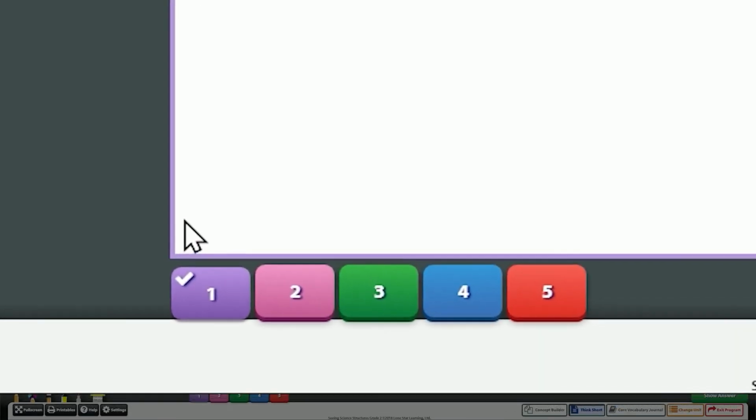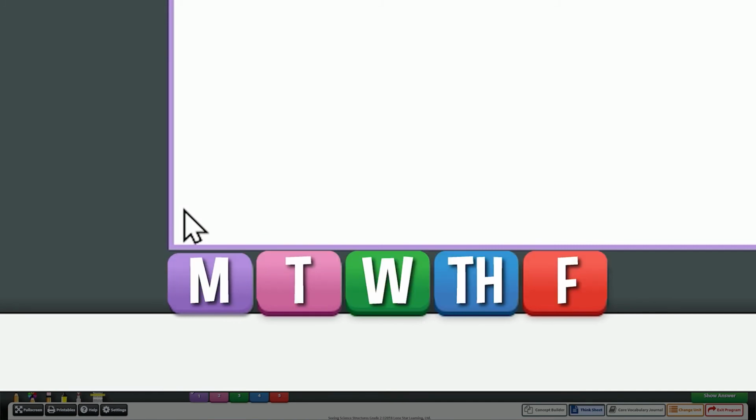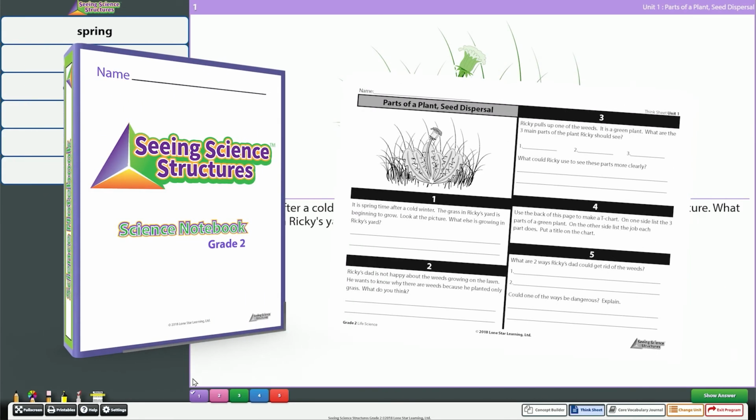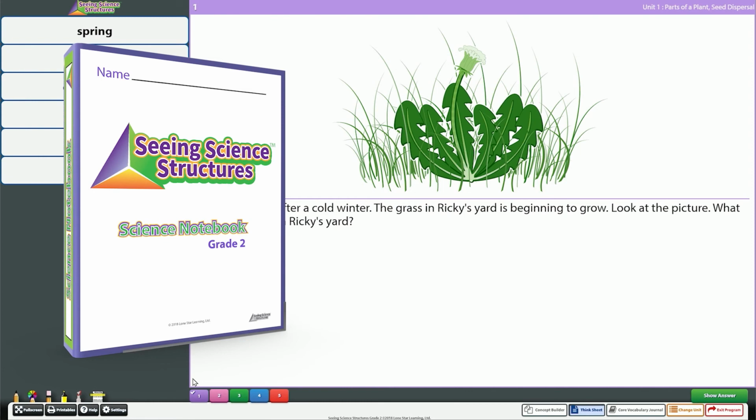Think sheets are numbered 1 through 5 and may be completed one at a time, Monday through Friday, or all in a single session. As students work through the material, they should be recording their answers and adding their sheets to the science notebook in the same manner as the concept builders.